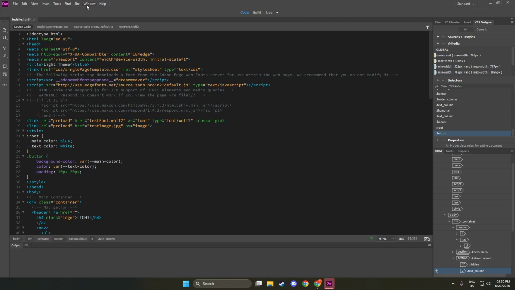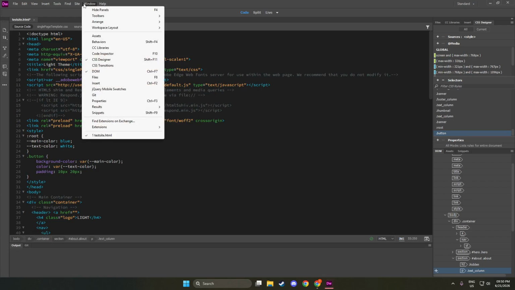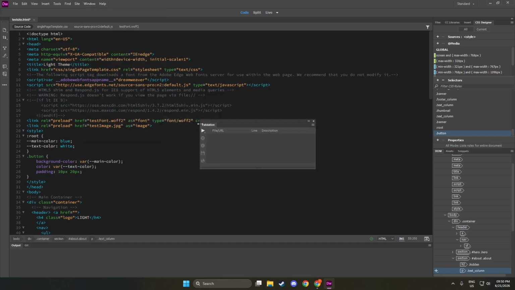Now open your HTML or CSS file. This is the file you want to validate. You can do this by clicking on File in the top menu and then selecting Open. Browse to the location of your file and double-click it to open. Opening the correct file is crucial because it ensures you're working on the right project.